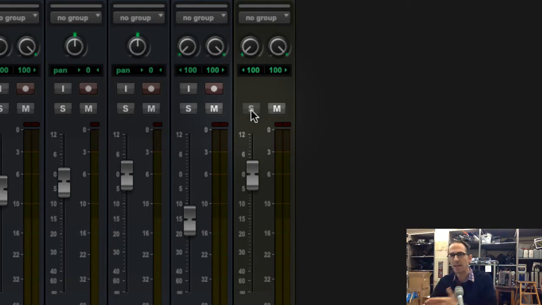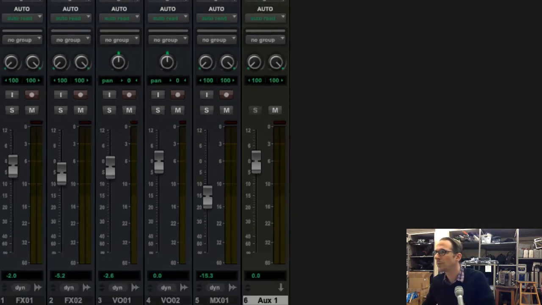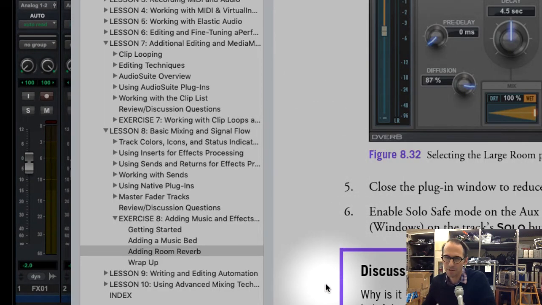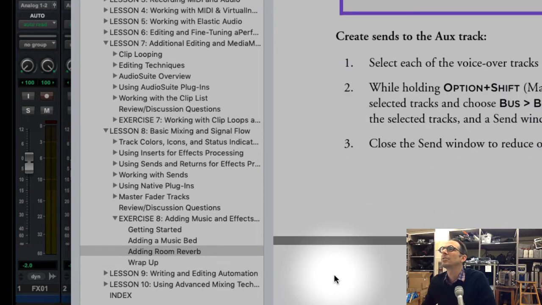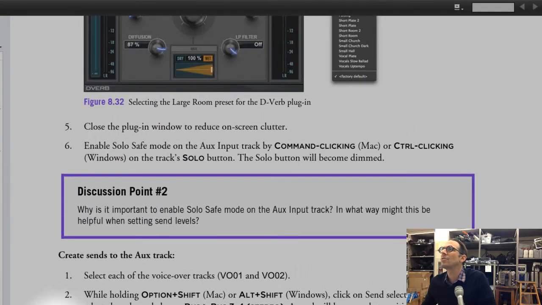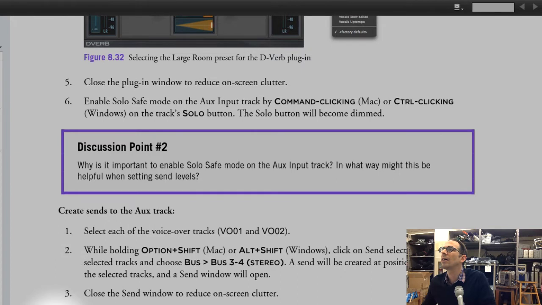If you make an aux track and automatically afterwards put it in a solo safe, that means it'll always be on, not be muted, and you can be assured that whatever you throw into the aux track, you'll hear it. So it's just like a safeguard, basically. So we're going to create a send to it.